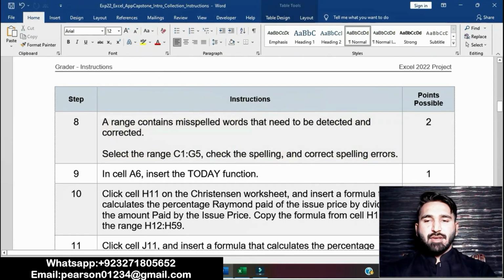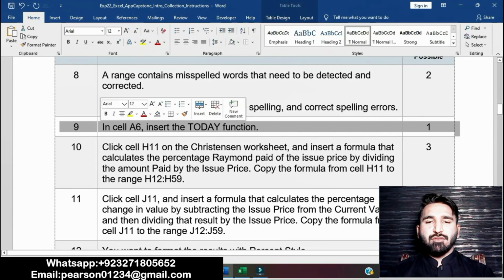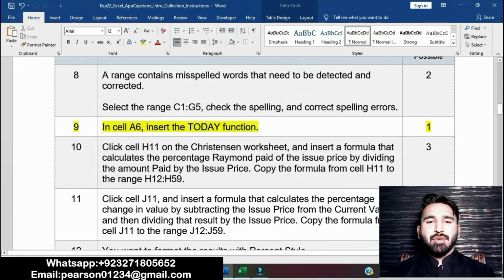Step number 9 is that in cell A6 insert the TODAY function. Basically, in this step we will have to click on cell A6 and insert the TODAY function. In cell A6 insert the TODAY function.